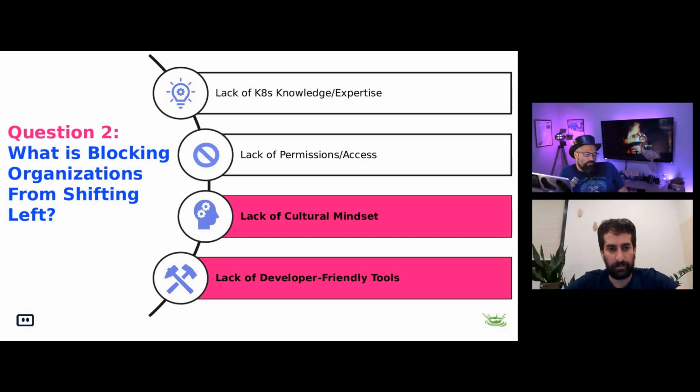There is a whole new discussion about how security should be done in the age of DevOps, and whether it should change from what we used to do. But that's a discussion for a different time. The two bottom ones, I think, are more interesting in regards to our discussion. The lack of cultural mindset. This is exactly what we spoke about on the previous slide.